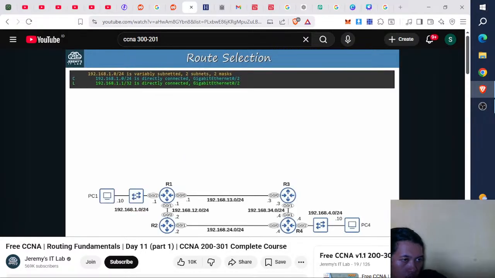Okay, we looked at those connected and local routes that were automatically added to R1's routing table when we configured IP addresses on its interface. Now let's look at another fundamental concept, route selection. So R1 has a connected route to 192.168.1.0/24 and a local route to 192.168.1.1/32. Let's say R1 receives a packet and the destination IP is 192.168.1.1. Can you see the problem here?